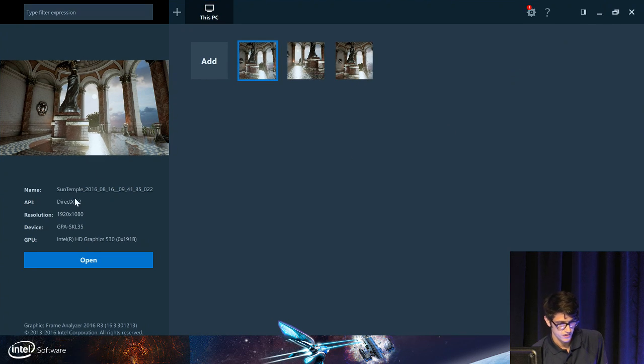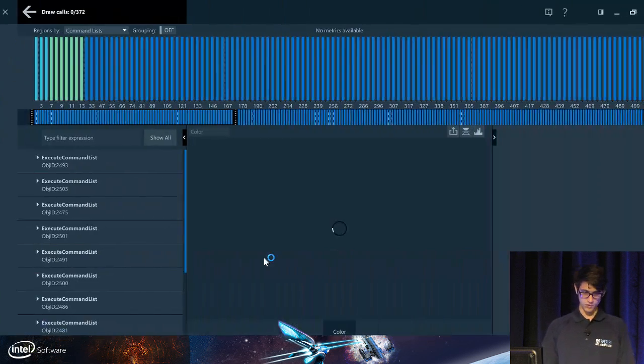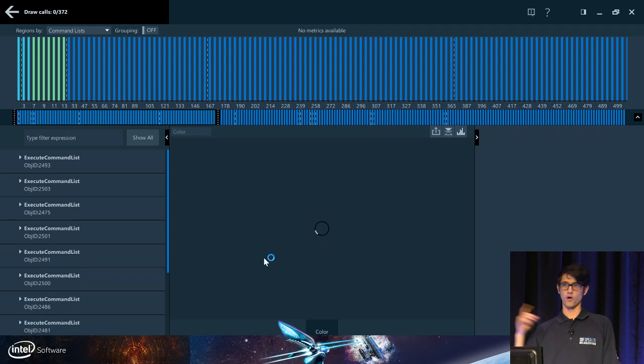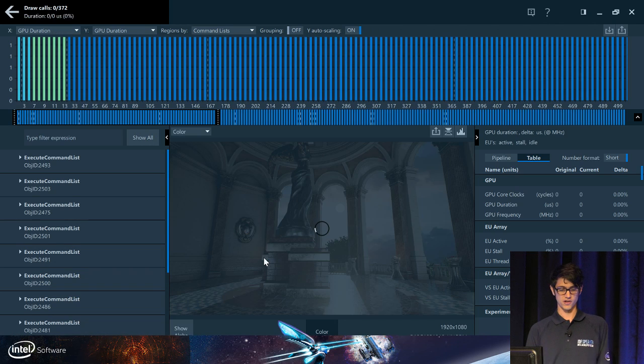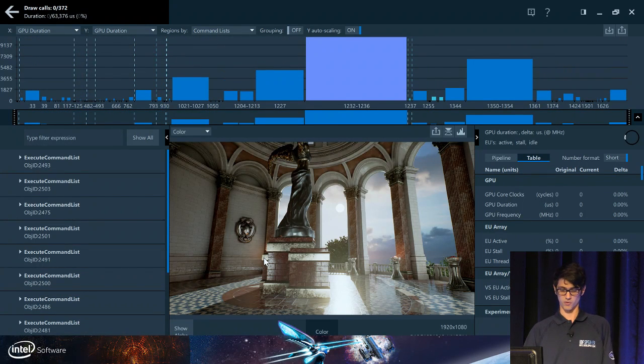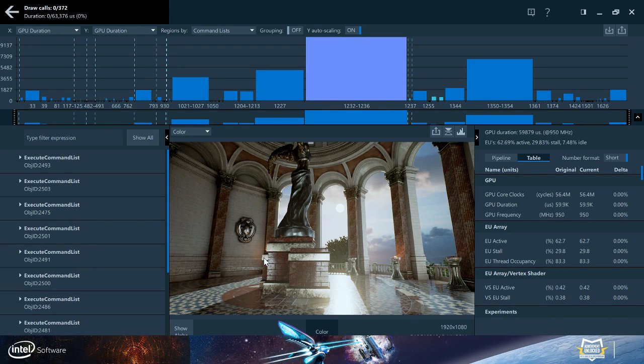Perfect. OK, so here's one of our representative scenes that we took, right? Here's our capture. So if we just open up this capture here real quick, what this is doing again is playing back basically your entire frame, a replay of your game, but in one frame. So here is Frame Analyzer. There's a lot going on here, so let's take a quick tour.